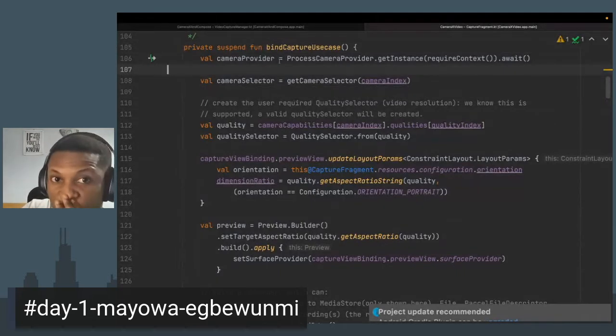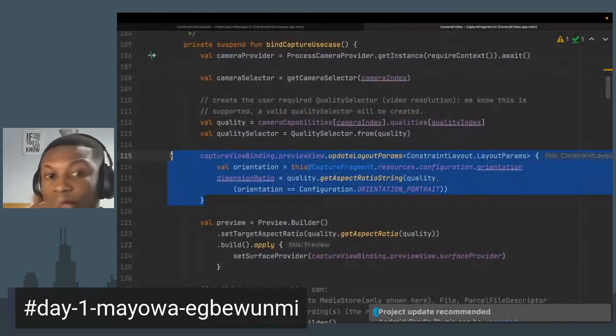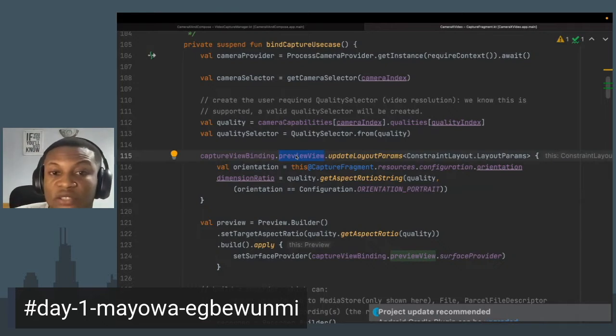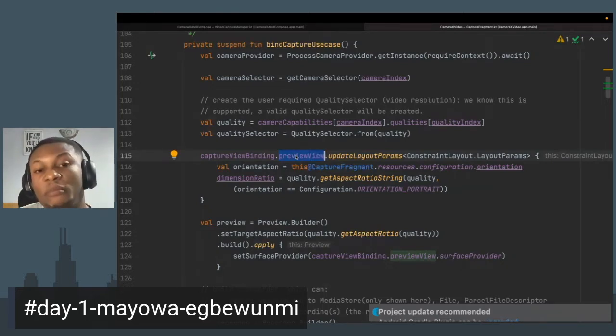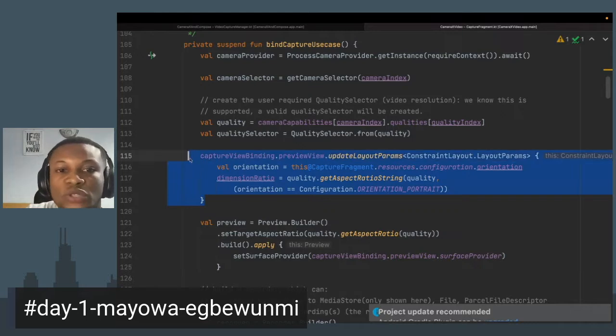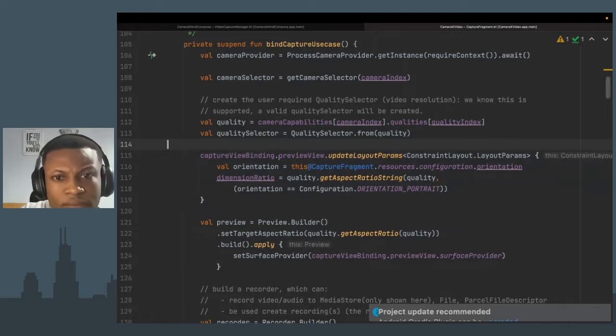So in this code we have a bind capture use case, and in it we will notice that it's referencing a capture view binding, which is a reference to an XML view, which is the preview element that we have here. So it requires a reference to that, the preview UI element that we use to show the camera preview when the user is about to capture a photo or maybe record a video. So number one, it requires a UI element, which is a reference to the preview view itself. That's one.